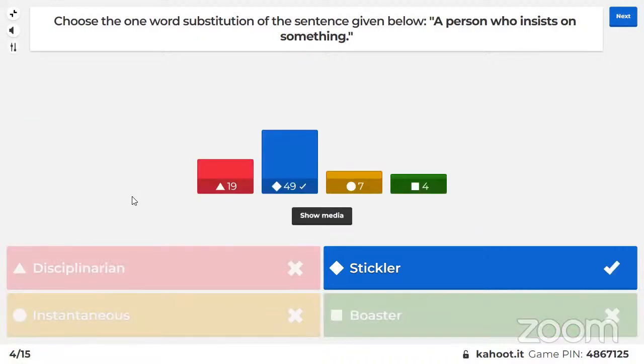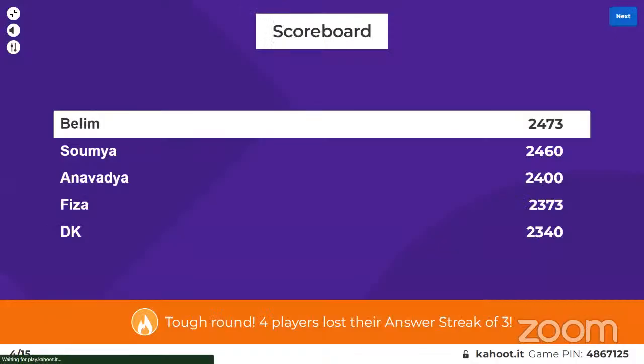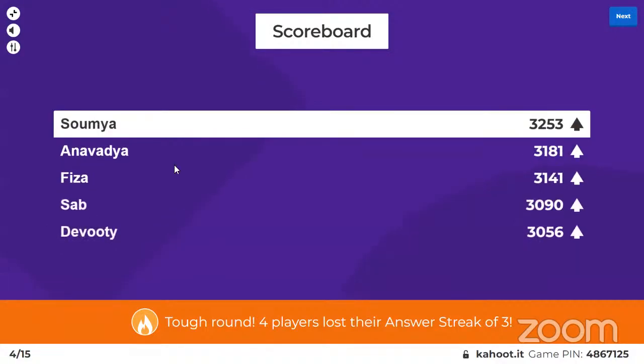All right, so what do you call a person who insists on something? He is called a stickler. Stickler is the one word used. All right, so let's move on to the leaderboard again. After four questions, we have a new topper here. Soumya is the new topper with 3253 points, and second spot goes to Anavadya.